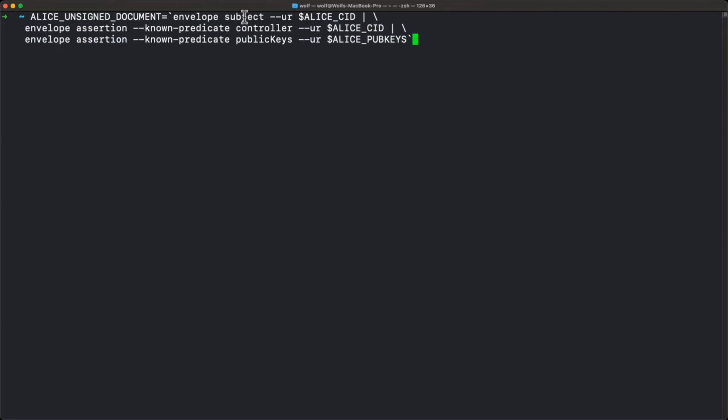Obviously, there'll probably be a lot more information in a document like this, but this is the unsigned version of the document. It has a subject, which is her CID. In the previous video at the beginning, you saw me paste in a whole bunch of other things. There's an Alice common identifier that's already available, but that's going to be the subject of the envelope. And then we're going to add two assertions: the controller, who controls this document, which is Alice again, and then her public keys. So she's saying that if you want to talk to me, you can send me private information using my public keys that only I can decrypt.